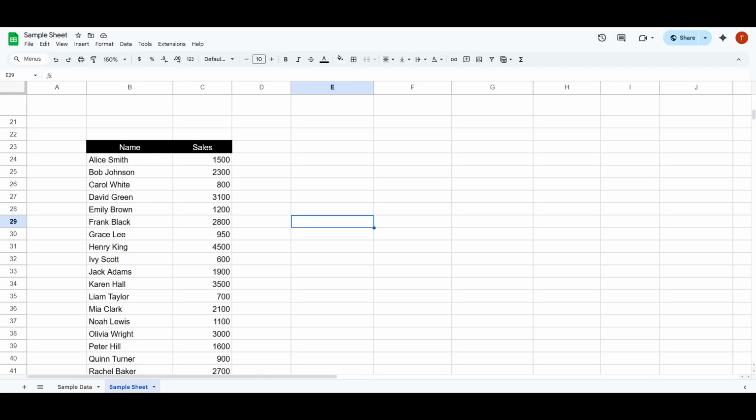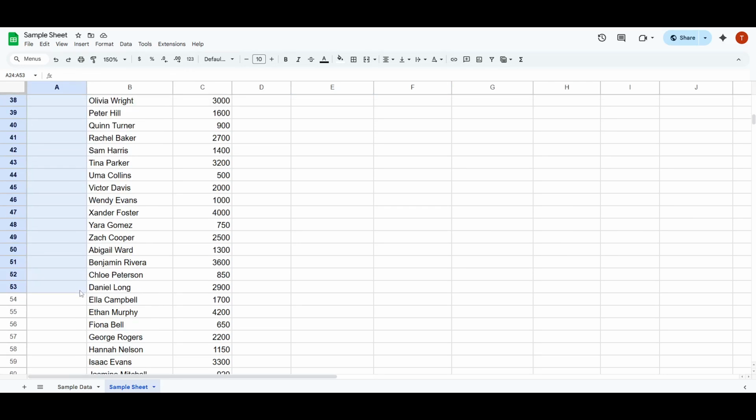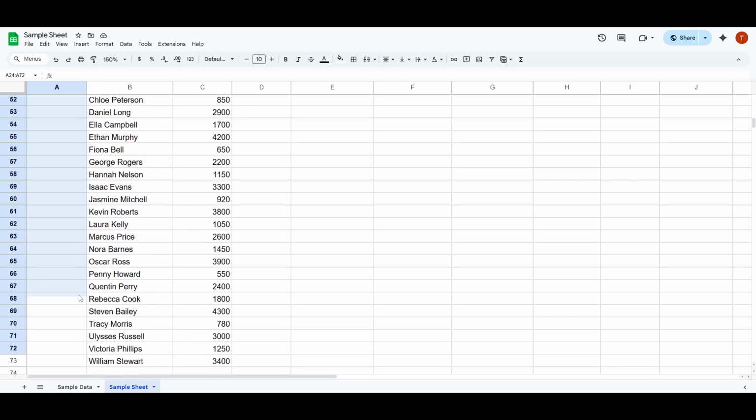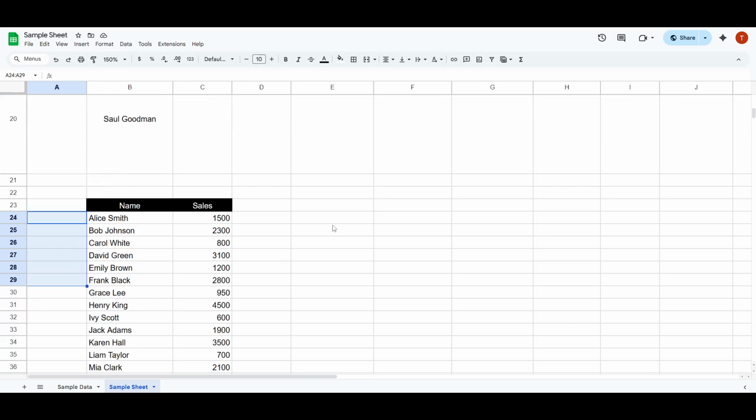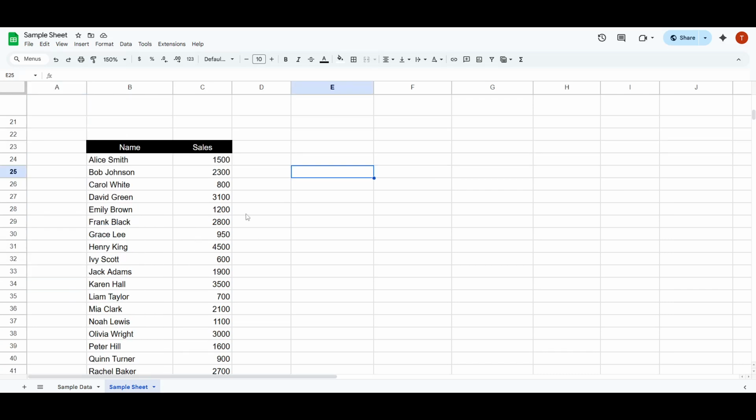In today's video, I'm going to teach you how to automatically number rows in Google Sheets. Numbering rows can be a crucial part of organizing your data, whether you're setting up a budgeting spreadsheet, keeping track of inventory, or managing a list of contacts. With Google Sheets, there are a couple of straightforward ways to achieve this, and I'm here to guide you through each method step by step.